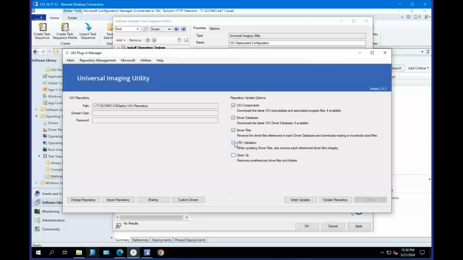So if there's any problems with that, turning on CRC validation during the update process will add an extra hash checking process to our update process that will make absolutely certain that every single file in the repository is bit for bit correct. Generally speaking, we don't need to do that. It does add an extra 10 or 15 minutes to the update process. Typically speaking, for most customers, the regular update process without this turned on works just fine.